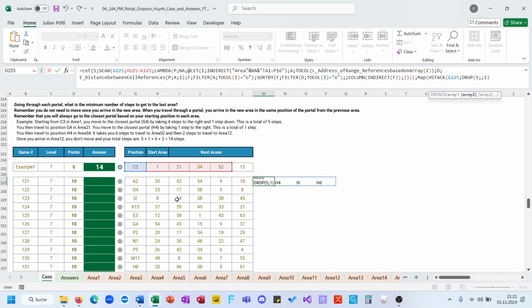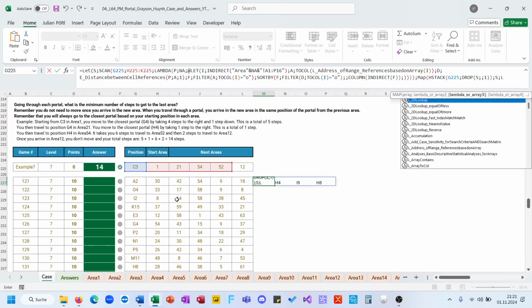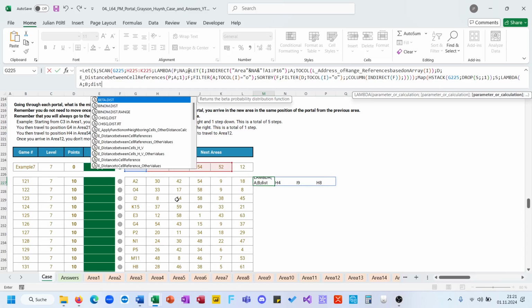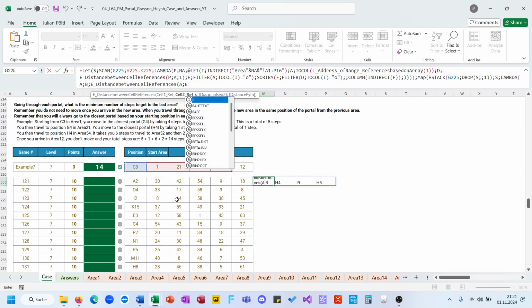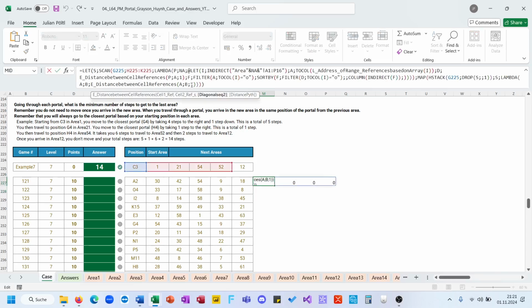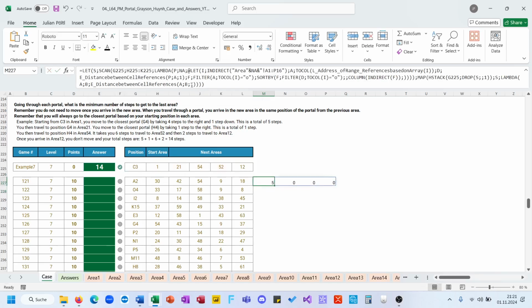from S the first column and S not last. Lambda A B, distance between cell references A and B. This is 1. Close all this stuff. 500 isn't good. Yeah. Drop -1.